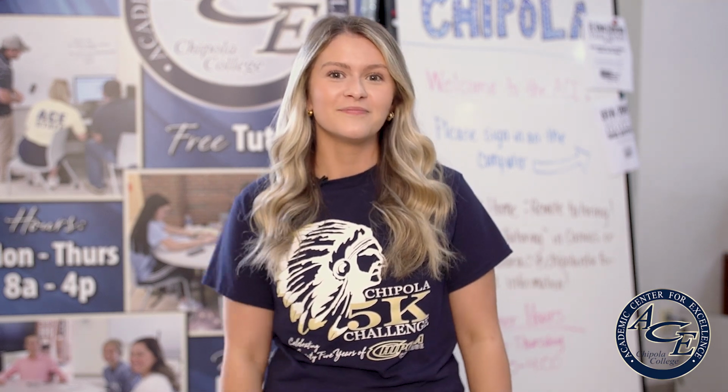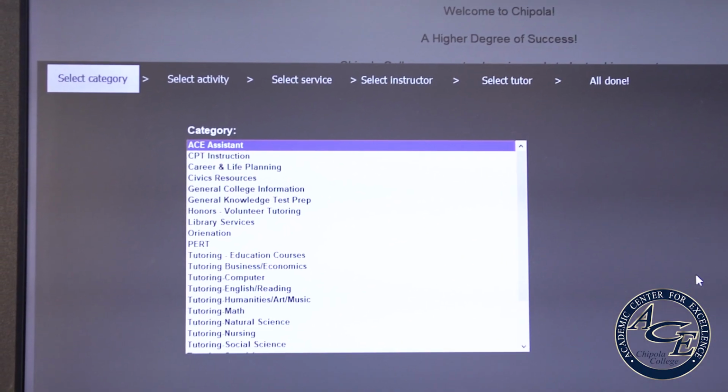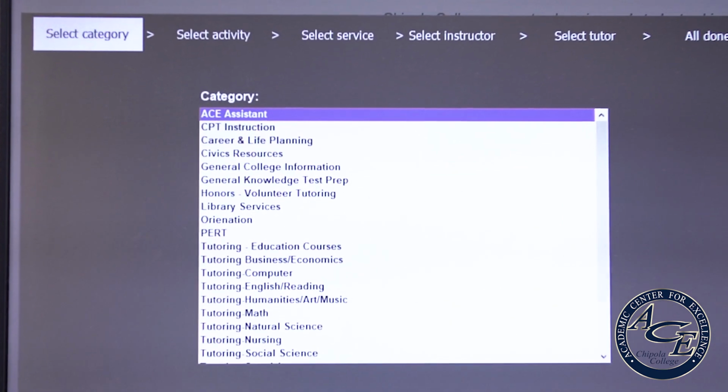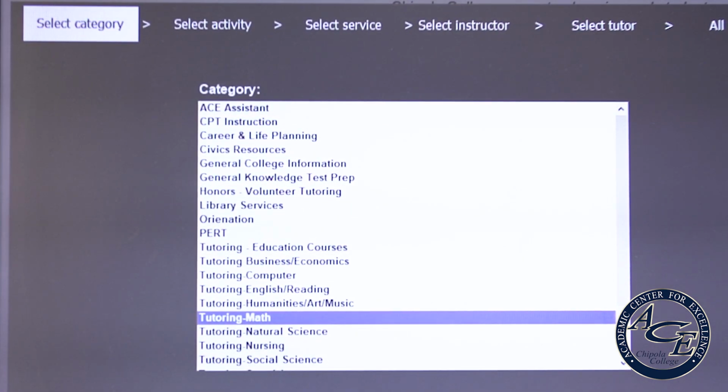So let's tour. The first thing you're going to do when you come into the ACE Lab is check in for us. The check-in process is super simple. First, you type in the first initial of your first name, the first initial of your last name, and your student ID number. After that, you click enter, and it brings you to a screen with lots of selections of classes. For right now, we're just going to click tutoring math, and then click next here at the bottom.